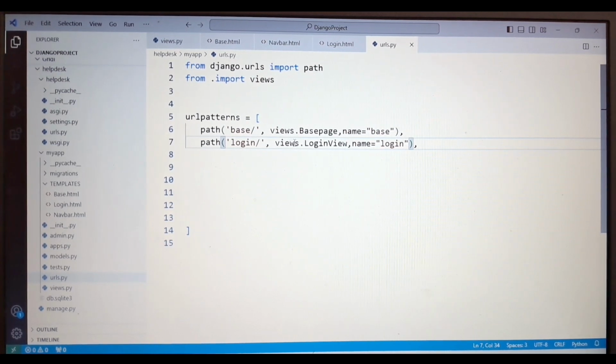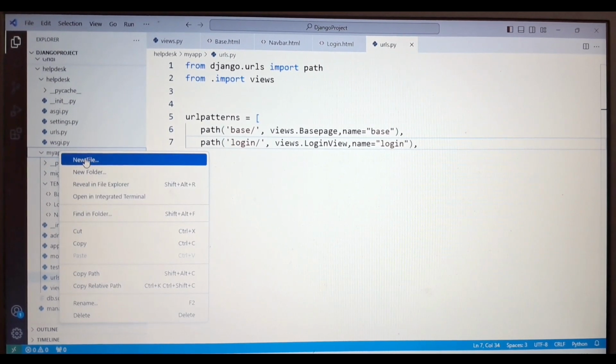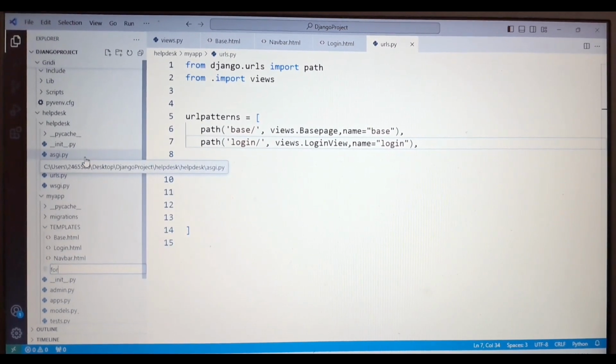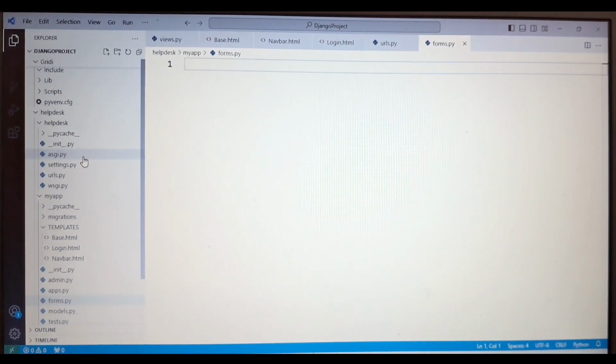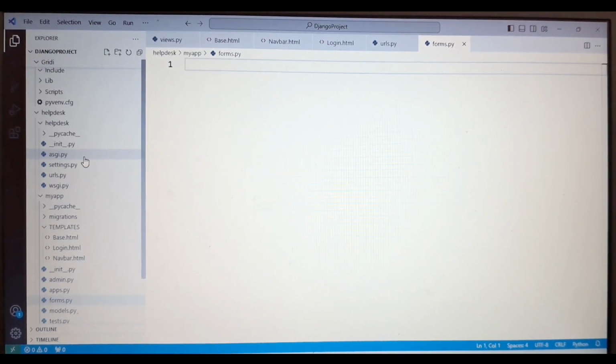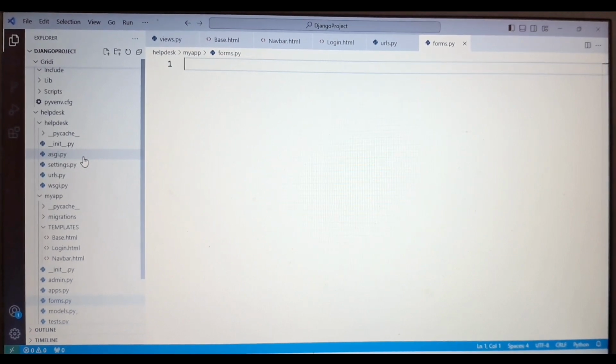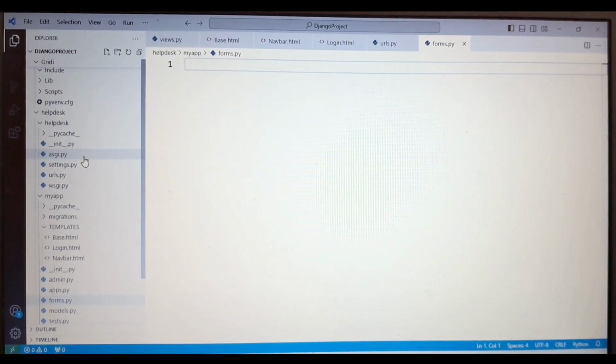Now the next thing, we have to create the form. Let's see how we can create the form. For that, inside the application, create a new file and give the name forms.py. For people who don't know what a form is, let me tell you, in Django we have a form concept which we can use to take input from the user. The same thing I'm going to do here. But before using this forms.py file, we have to import the forms library.